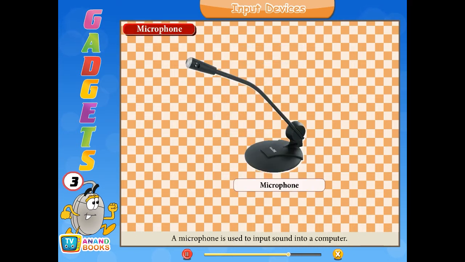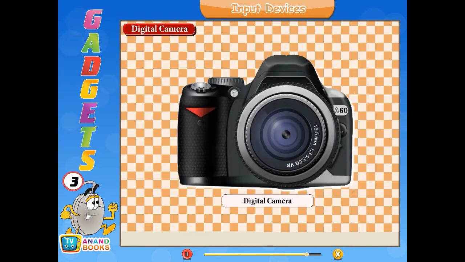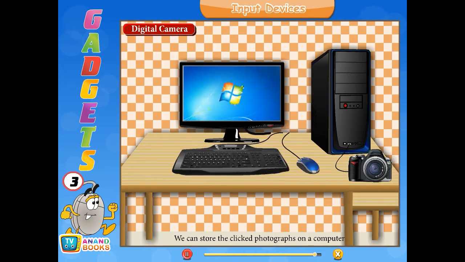Microphone. A microphone is used to input sound into a computer. It can be used to record different sounds. For example, you can recite a poem and get it recorded on the computer using a microphone. Digital camera. A digital camera is used to capture photographs. We can store the clicked photographs on a computer for viewing or printing them later.